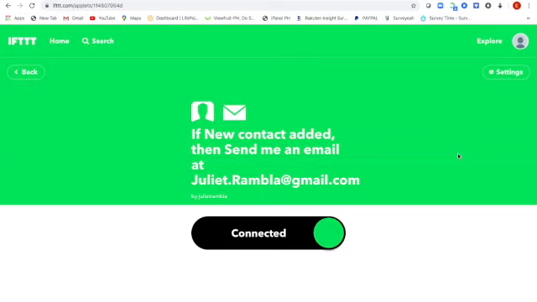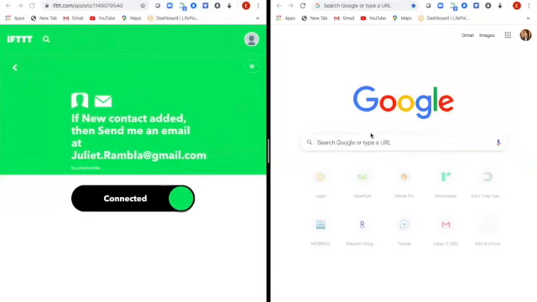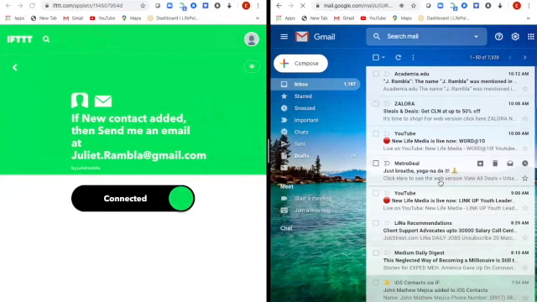Alright, I just added a contact in my iPhone. And you know what? It may take a few minutes before the action will be executed in whatever action you may want. Alright, so let me see. Okay, I'll go to my Gmail. Hold on, I'll go to my Gmail. So open a new window, right? And here's my email.